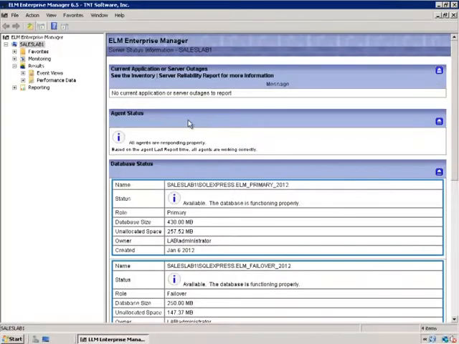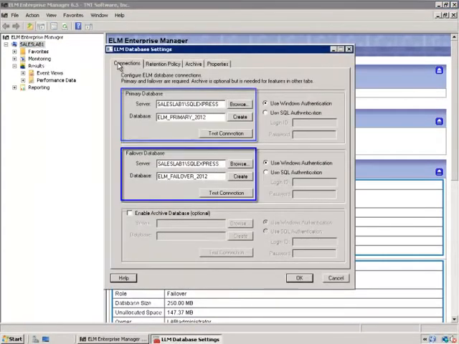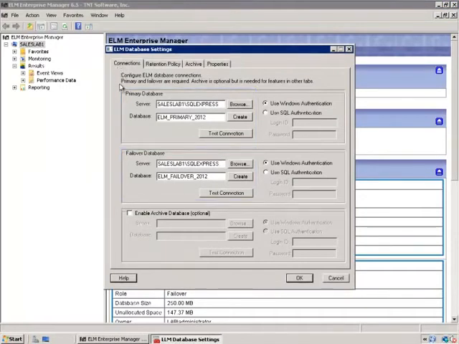To access the database settings, we'll right-click on the ELM server name and choose Database Settings. Here we can review the primary and failover database settings and define the database server we are going to use for archiving. In this case, it will be a different server than our ELM installation is running on. We can also specify the name of the archive database. Windows authentication is an option here as well, similar to the primary and failover databases above.